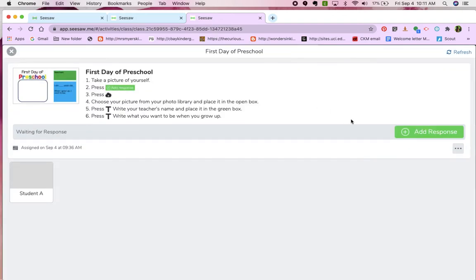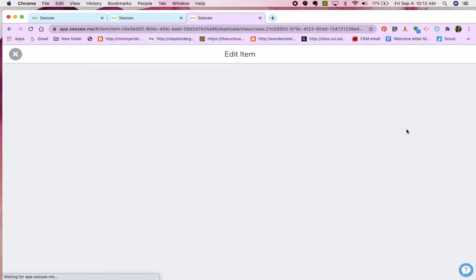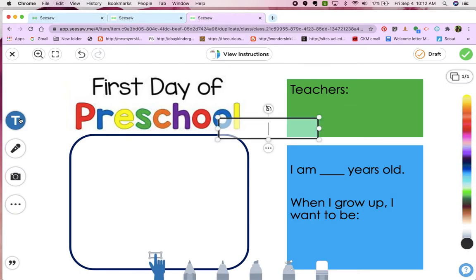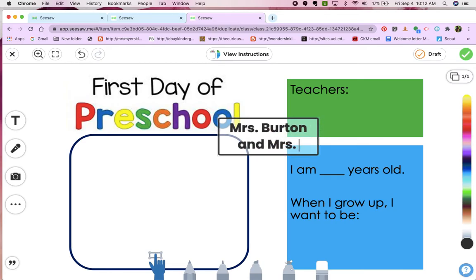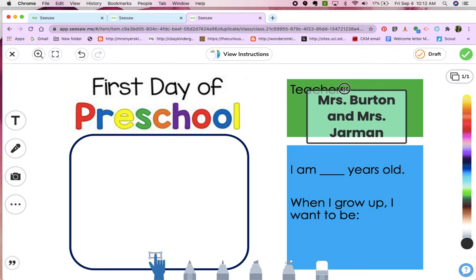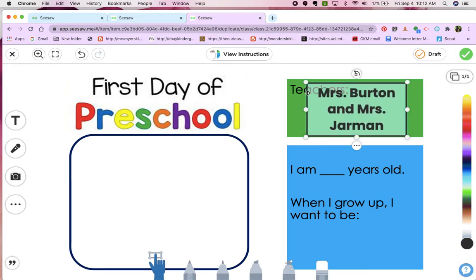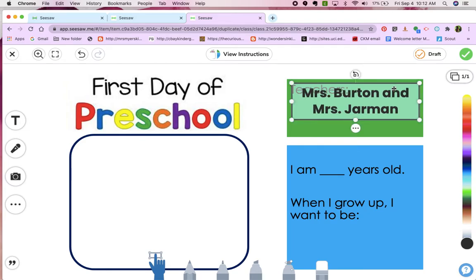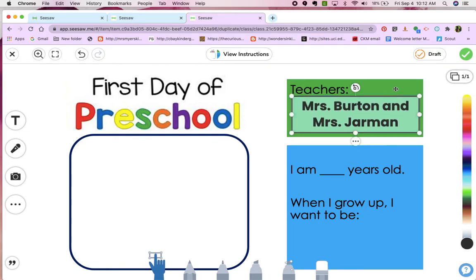So I'm going to add a response. Click this big green button. And there are a couple of things that you can do on this page. The first thing is you can add a text box. I'm going to click that and it'll pop right up. I'm just going to type in our teachers, Mrs. Burton and Mrs. Jarman. And you can move this text box wherever you want it. I'm going to drop it right here on this green box, and I'm going to resize it just a little bit so that it fits better and you can read everything.